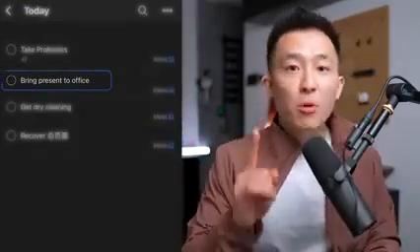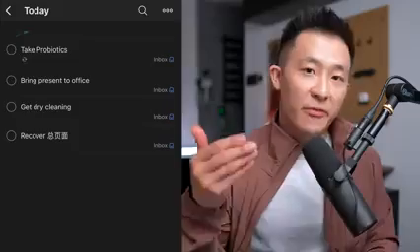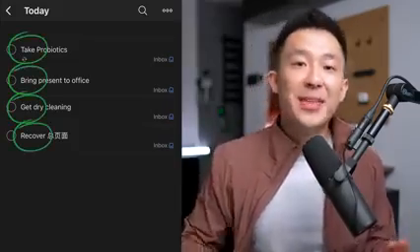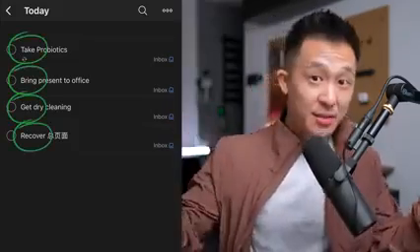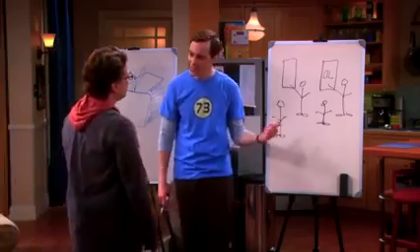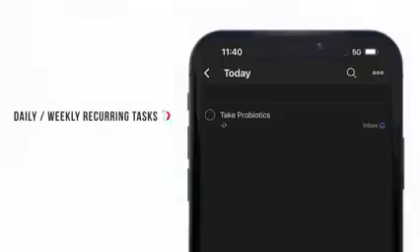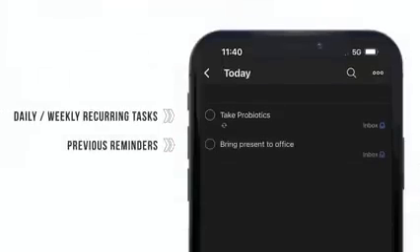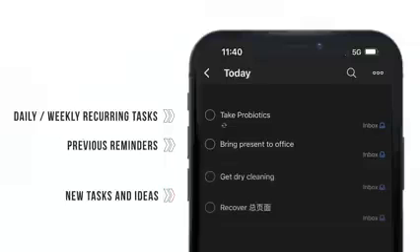Pro tip, you should always start your quick capture with an action verb. This way you won't be left with something ambiguous like "present." Not a present, it's the present. So on a typical day when I wake up, my Todoist starts off with recurring tasks and reminders I've input previously. Then throughout the day, new action items and ideas are added.